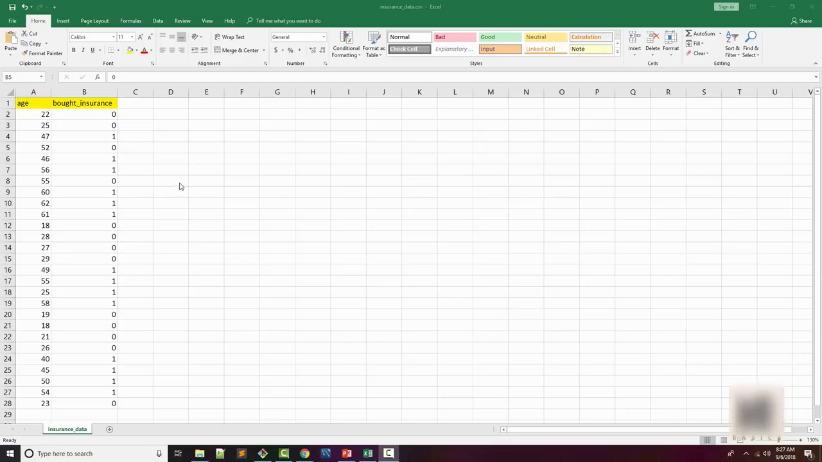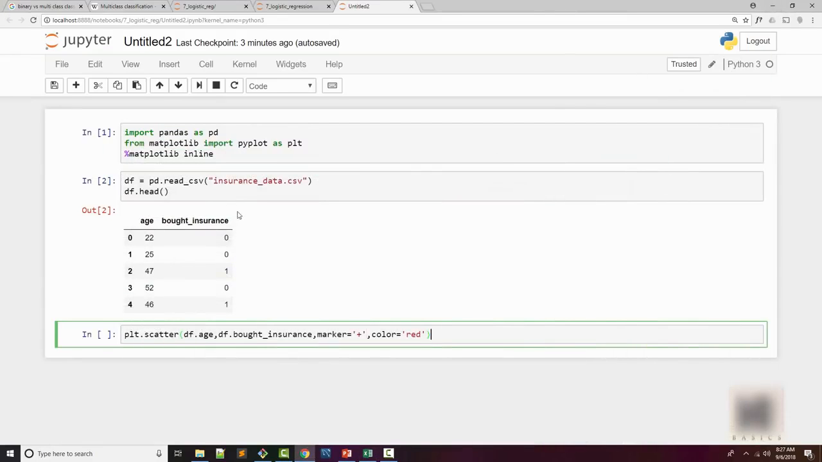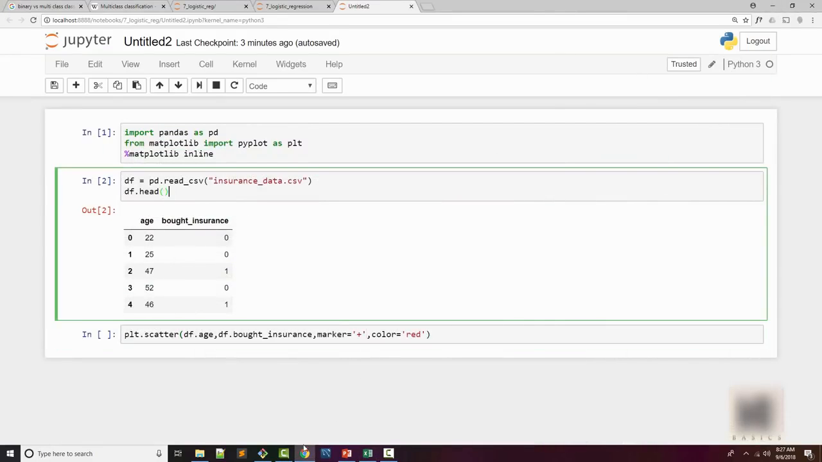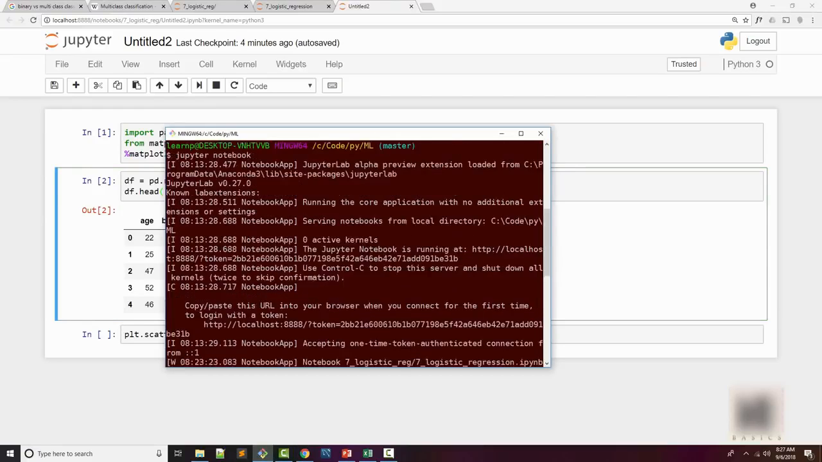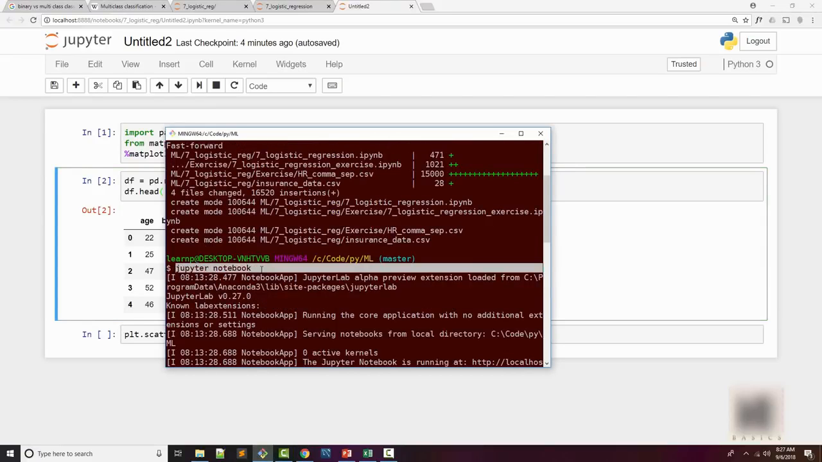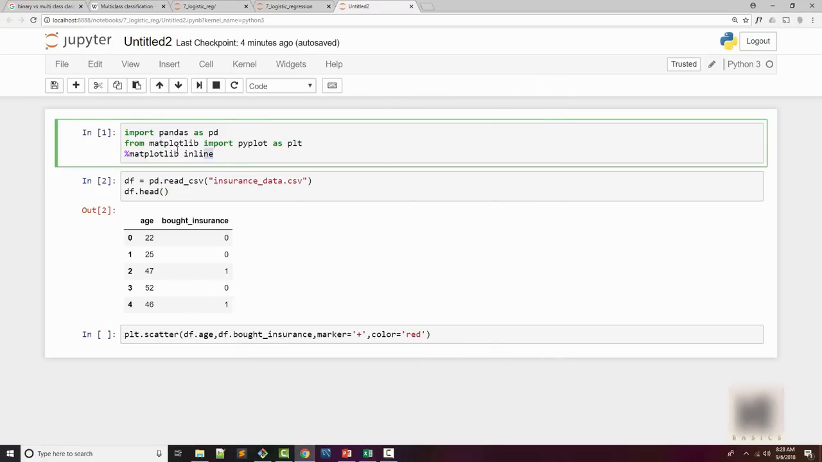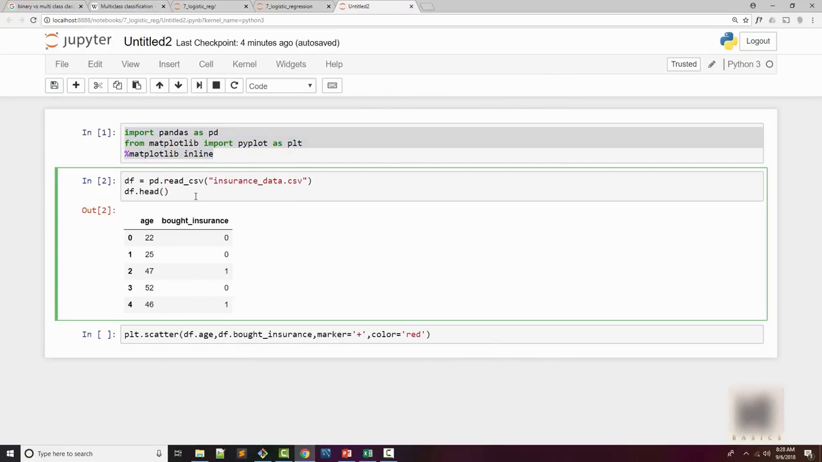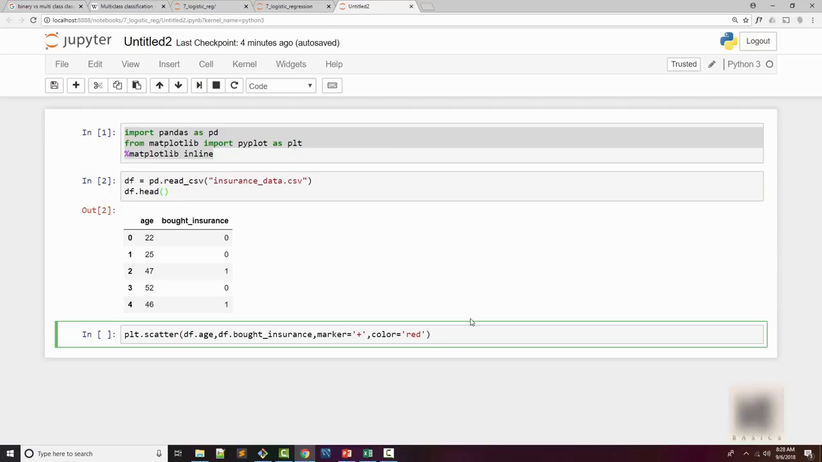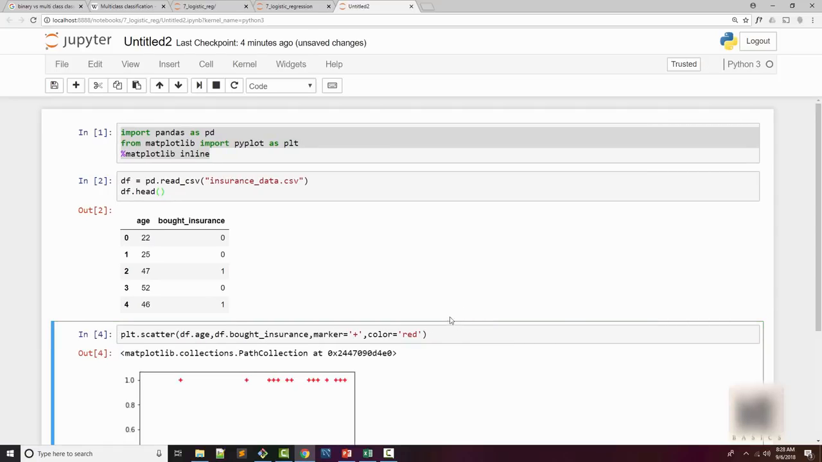Here is the CSV file containing the insurance data. You can see there are two columns, age and whether that person bought the insurance or not. And we are going to import this into our pandas data frame. So I have loaded my Jupyter notebook by running the jupyter notebook command on my command line. I imported a couple of important libraries, and then I imported the same CSV file into my data frame, which looks like this. And now I'm going to plot a scatter plot just to see the data distribution.